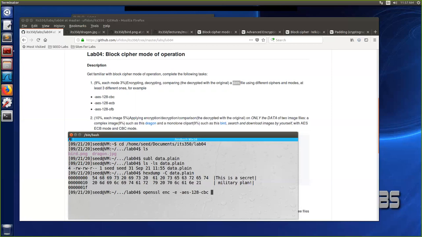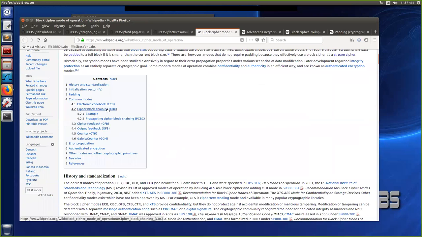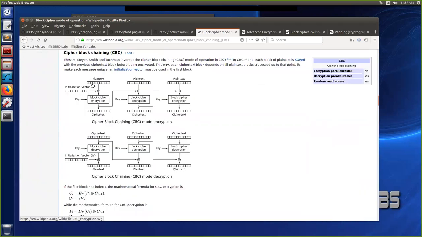But we need to check that mode of operation. In CBC, do we need an initialization vector? So you can check that mode of operation. CBC, we need an initialization vector used. That IV means initialization vector. So you can check that CBC in this block cipher mode. Here, we need an initialization vector to apply the encryption, and also the decryption needs the same initialization vector.